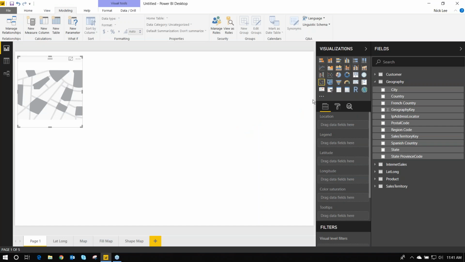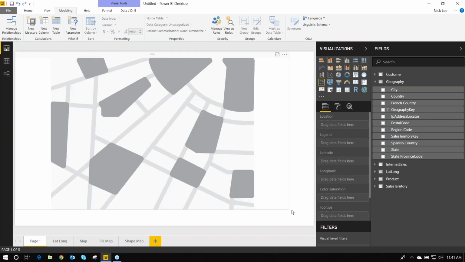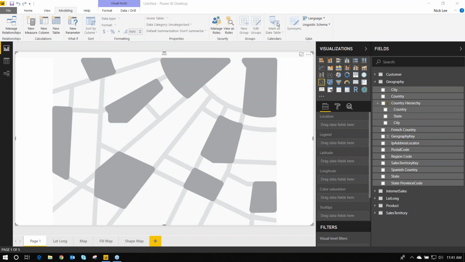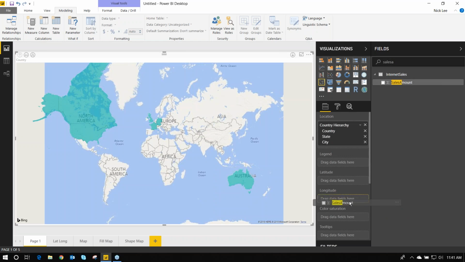So I'm going to go ahead and click on fill map and expand this out to cover the whole screen, and let's start making our visualization here. Just like before, I can create a hierarchy for this. I could drag state into country to create this hierarchy. It just takes a second. There we go. City into state. And I could use this country hierarchy as a location, and then do a quick search for sales amount and put it into our color saturation.